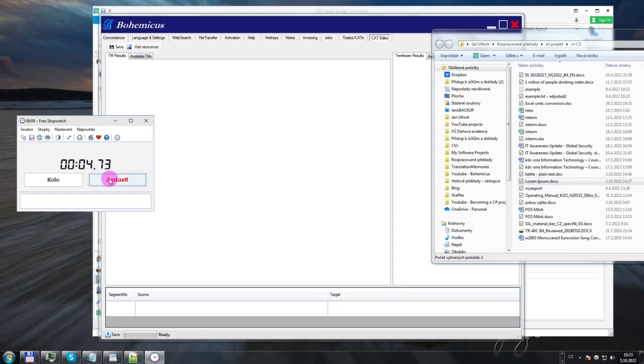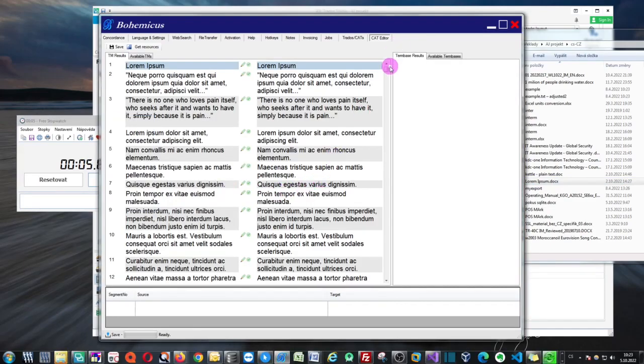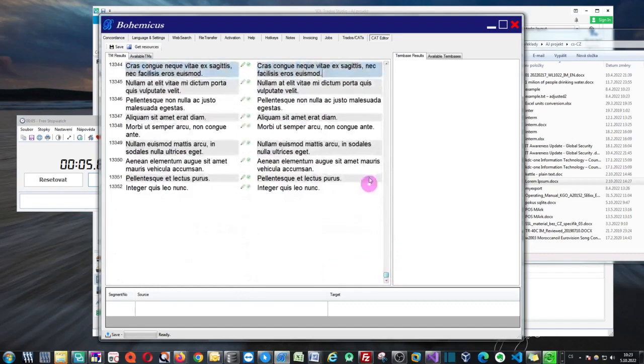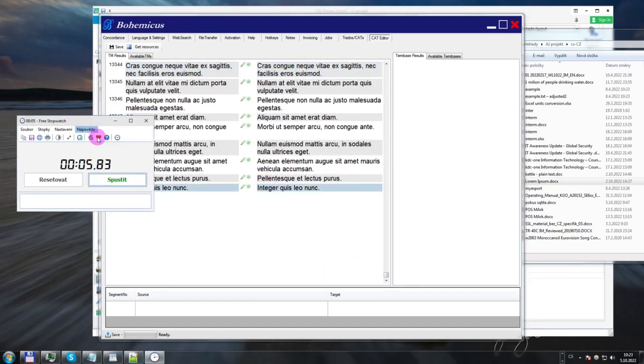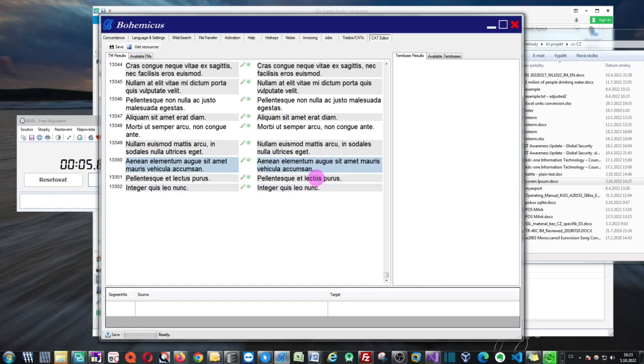And done. As you can see, we have 13,352 segments open in something like 5 seconds. And as you can see, this is also at the same time a progress report of the Bohemicus CAT tool, so I'm showing this to you.